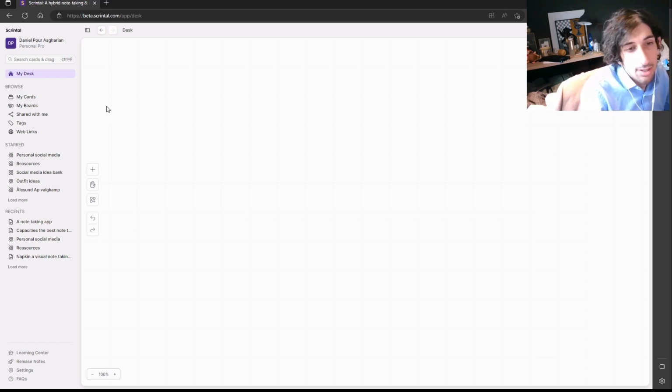And I also have a quick capture I do inside of the app. So I quick capture things inside of my desk, which is the home page. So I quick capture things inside of my home page, and then I move them to other places as I go.